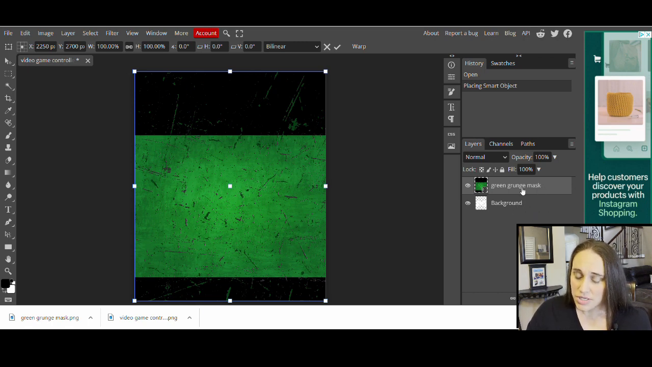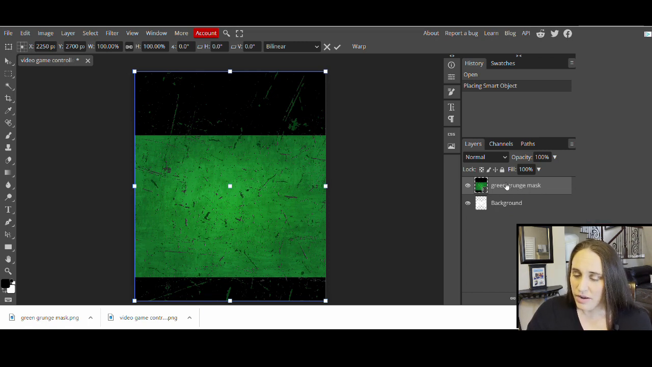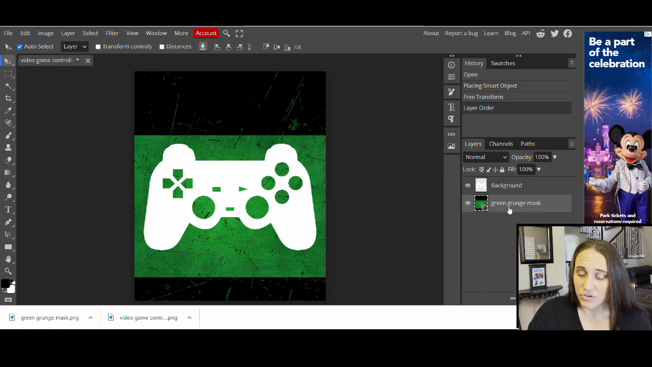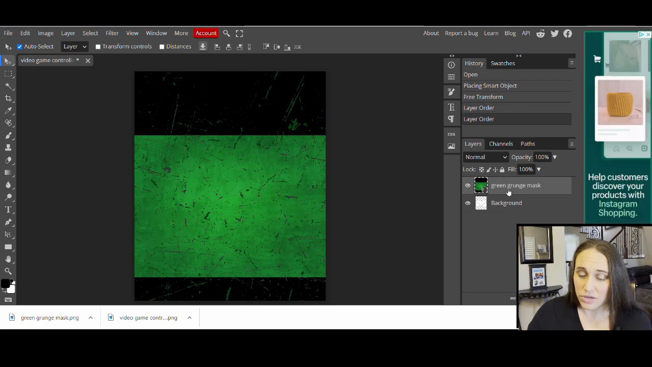I've gotten a lot of questions about this in other videos. So whenever we're working with the clipping mask, you want to make sure that your mask is at the top. So you want your mask layer to be above the background layer. So right now it is. If I was to click on it and drag it down, now it's on the bottom. So you don't want it to look like that. You want it the other way. You want it on top.